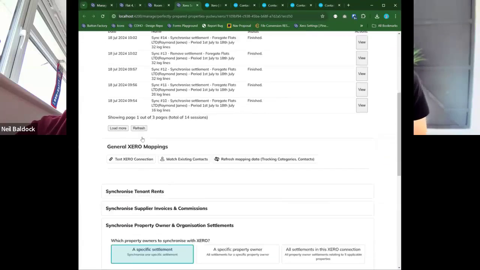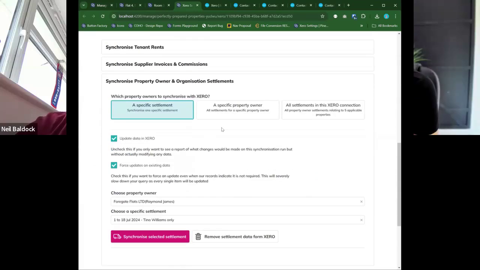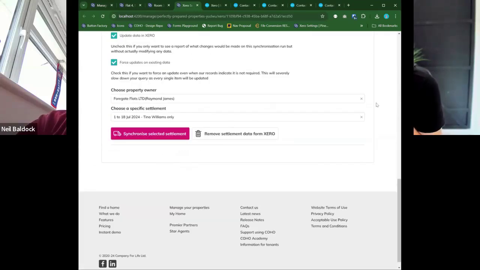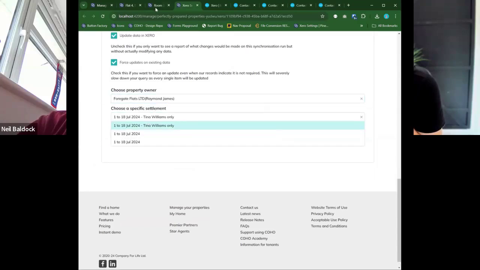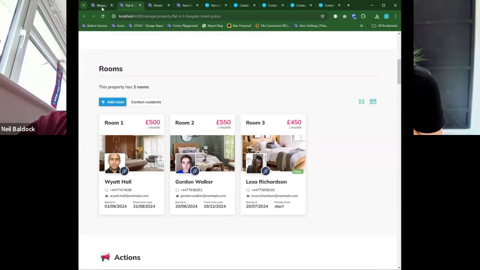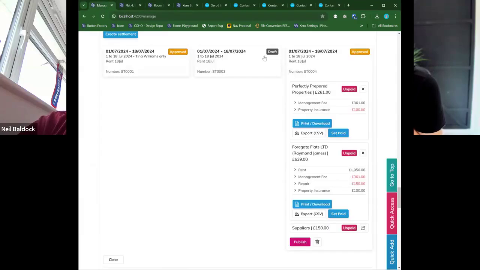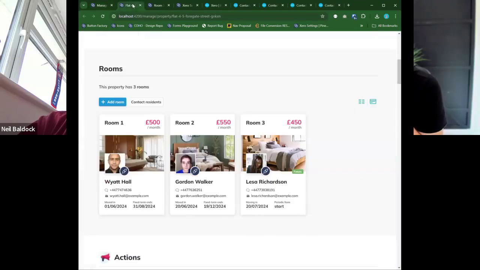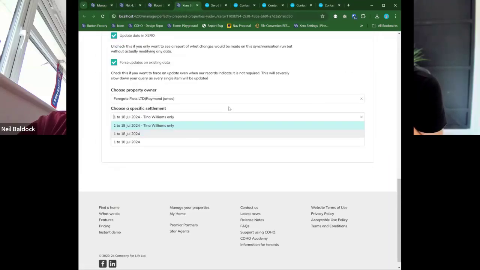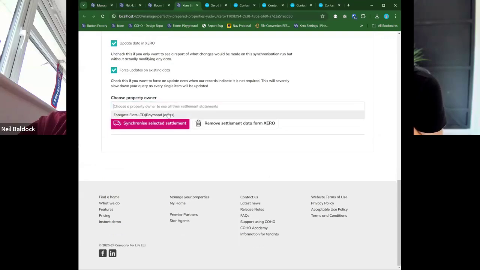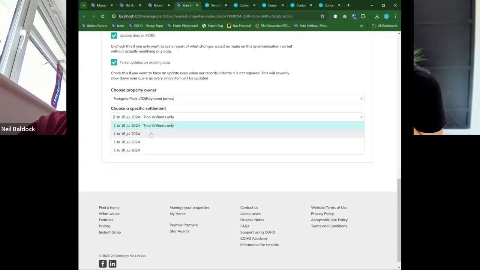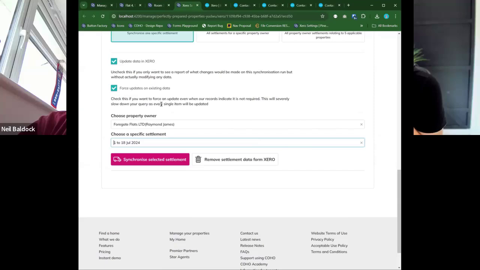This can then be synchronized into Xero on an ad hoc basis, which is what I'm going to do. I'm going to do it on an ad hoc basis for the sake of this demo. And we're going to go and find that one. And delete this draft. I don't want that hanging around anymore. Perfect. And it's this one over here.